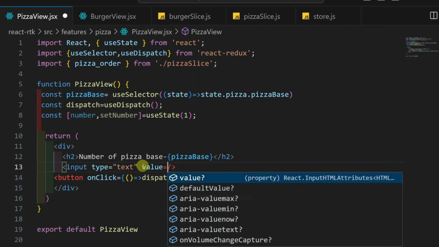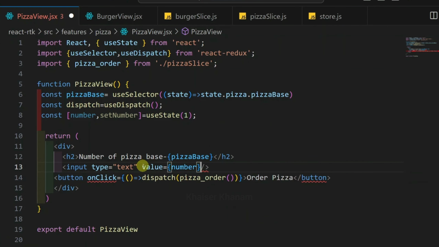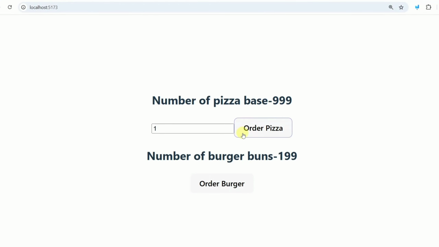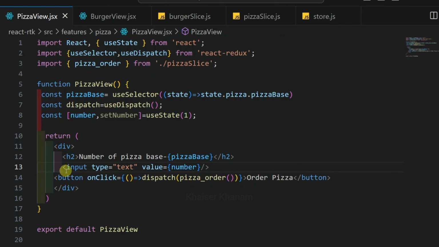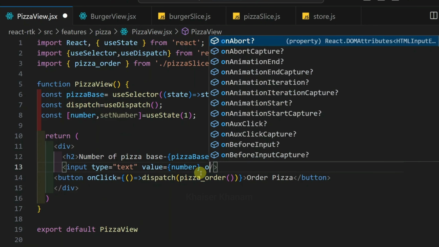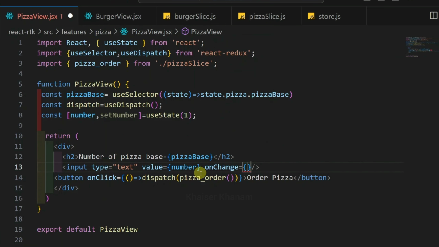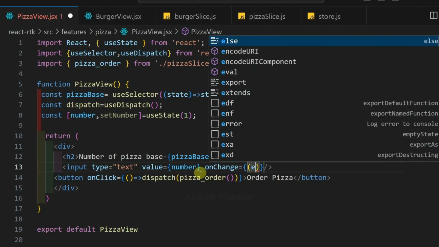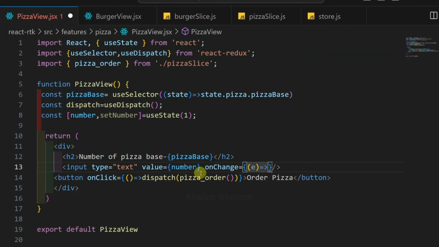Inside this input field, I will be passing the value. Here I will be writing number. Save it. Come here. You can see the input field is created, and inside that, I am having value 1. But now, if I type something, nothing happens. Why? Because as soon as we make this input field a controlled element, whenever I type something, I have to fire the onChange event handler. So here I will be writing the onChange event handler, and inside this, I will be passing the event object.